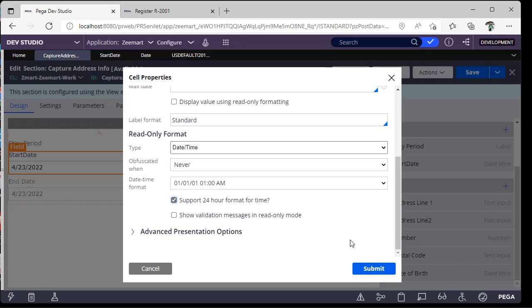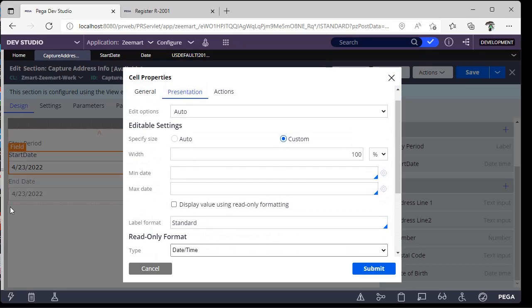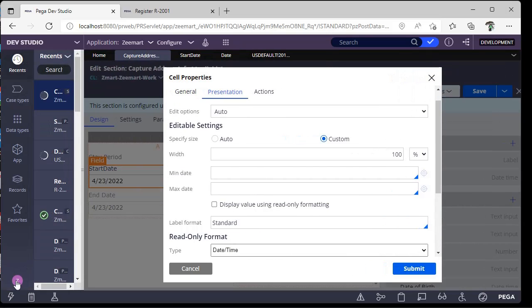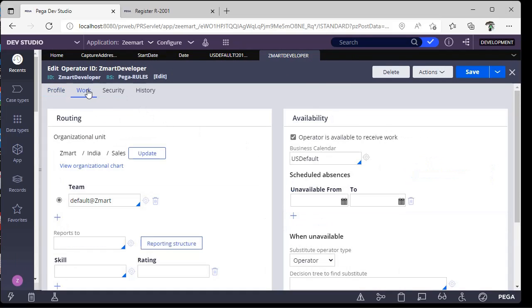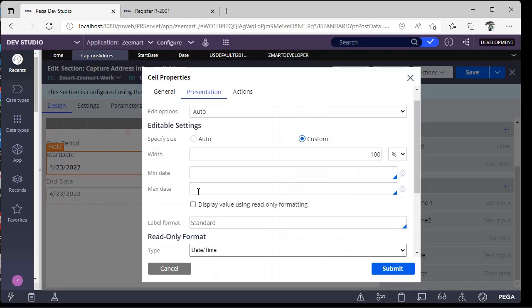And this calendar configuration is not only useful here. You can use a calendar format elsewhere. Suppose you have an operator record. If you go to work, you can see business calendar. So if some operators belong to Australia and a few operators belong to the UAE region, and you want to differentiate which operator is available for receiving the work, you can specify their business calendar and differentiate that instead of doing more customization. This is all about this.